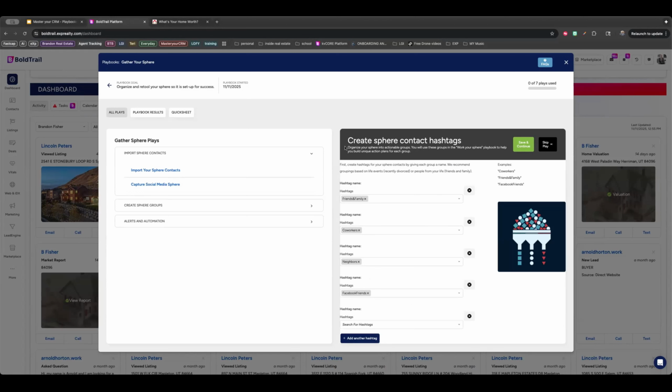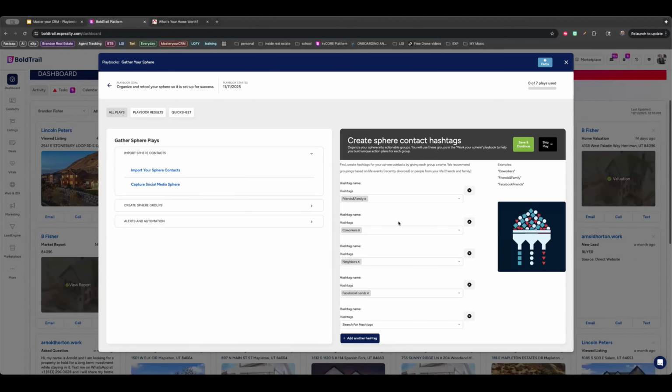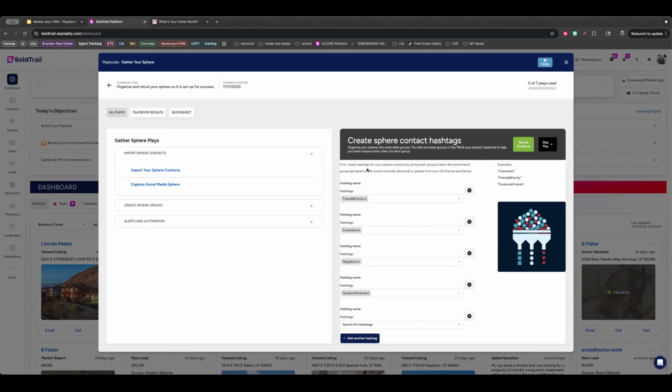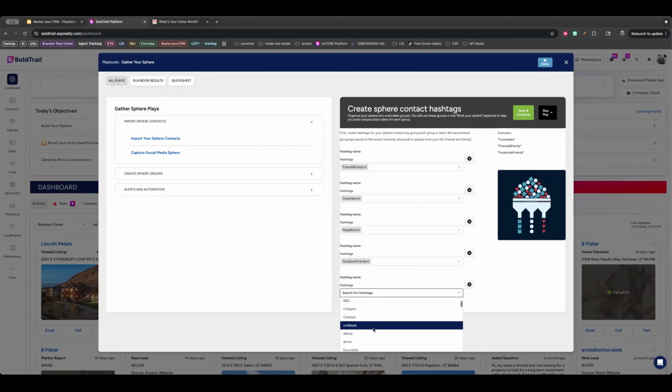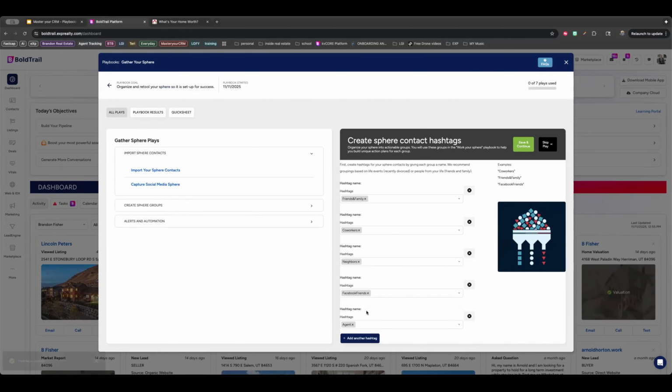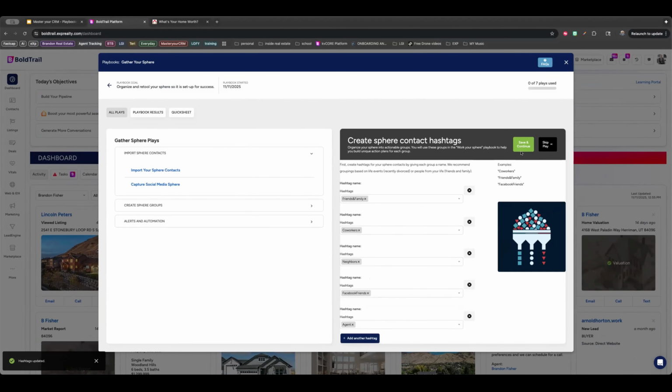And the next part is going to be create sphere contact hashtags. So now it's going to create hashtags for you, like family and friends, coworkers, neighbors, Facebook friends, and you can add custom hashtags here for yourself that might be beneficial to you. Like agent, for example, and you can add as many as you want and then hit save and continue.